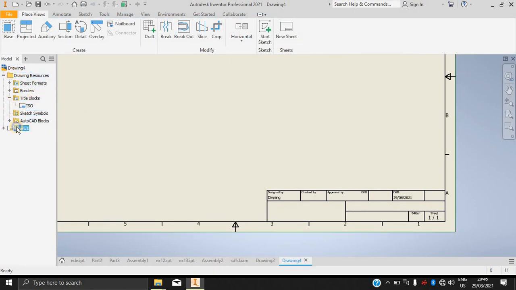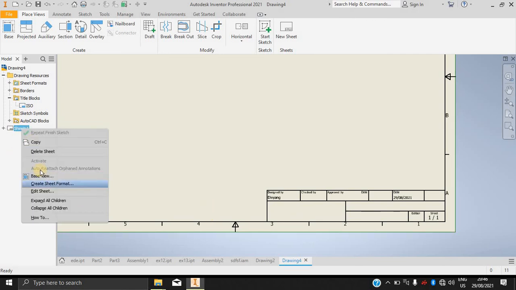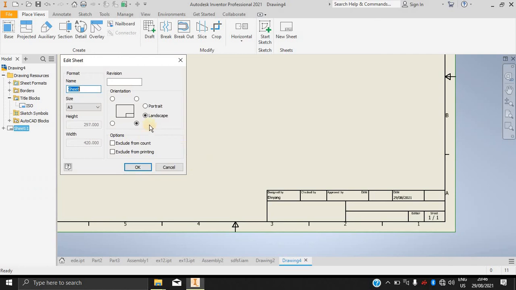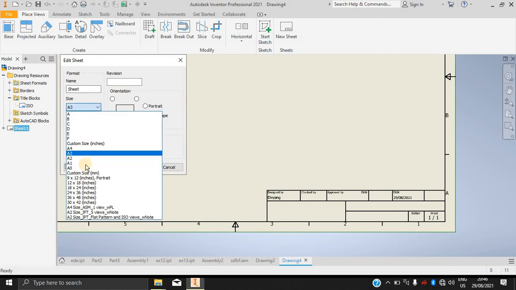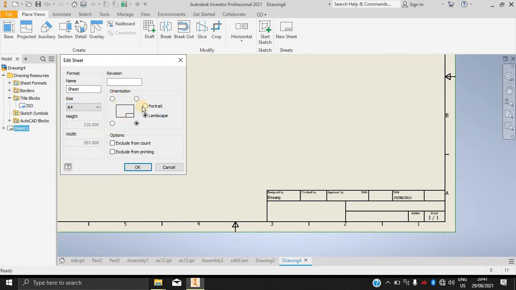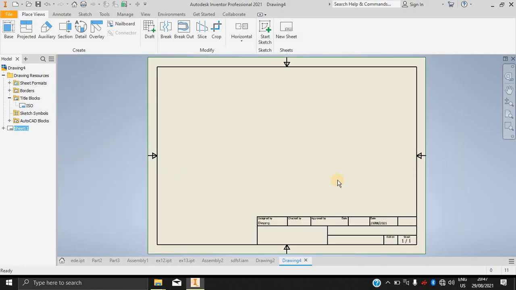Now right click on the sheet option over here and click on edit sheet. Here you can change the size, A3, A2, A4. You can change the portrait or landscape from here. Click on OK. You can see the sheet size has been changed. Alright. Now we'll place a component.